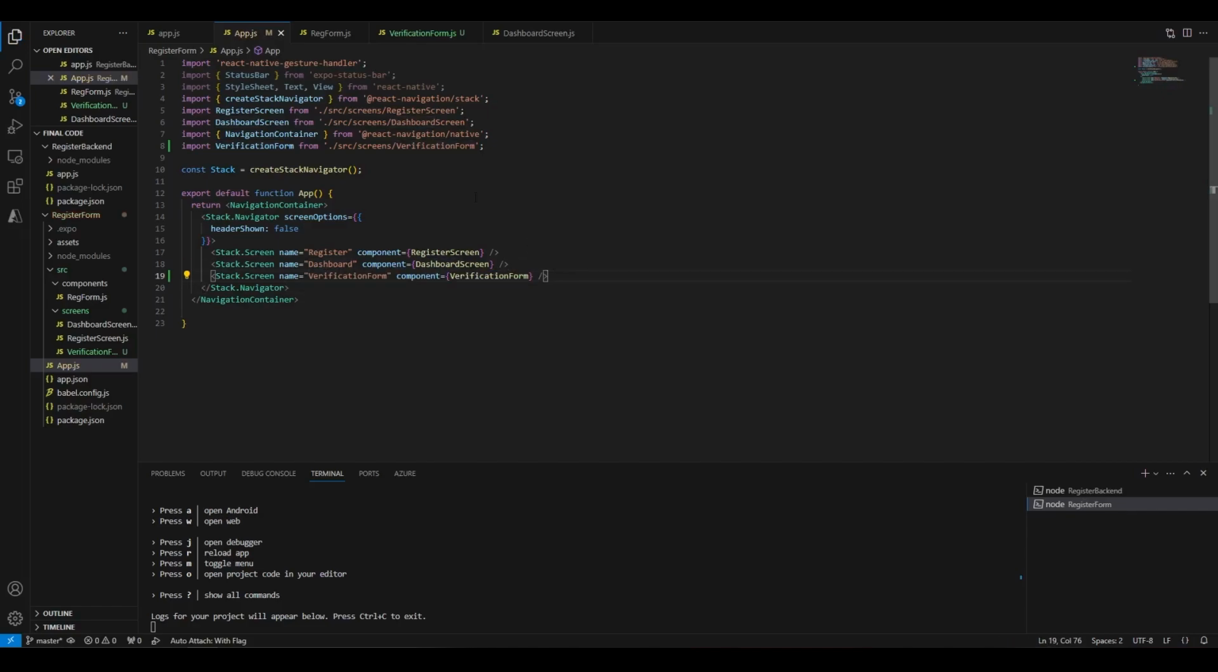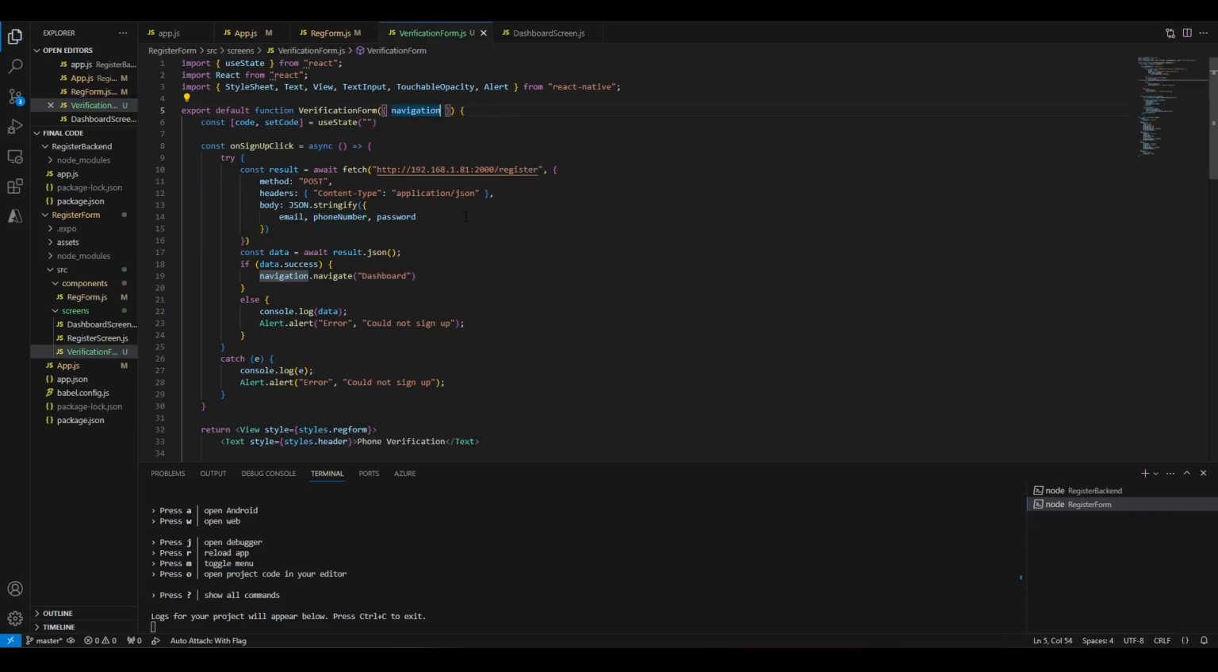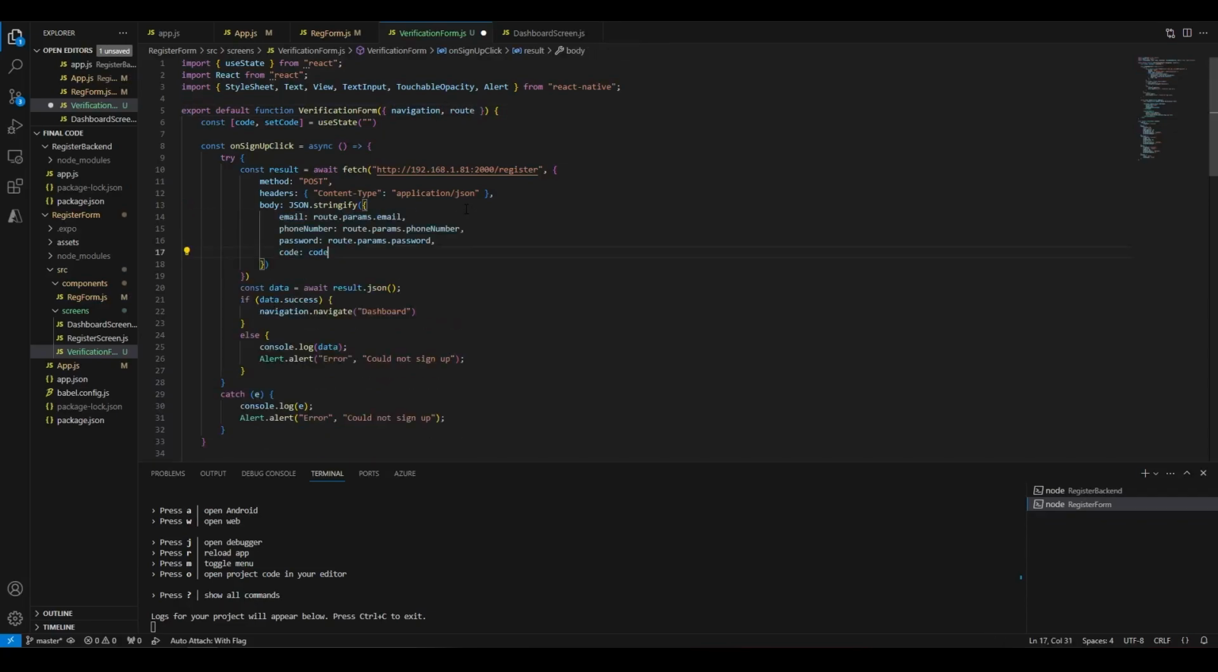Next, we'll create the logic for communication with the server. In the registration form, we'll pass all the form data to the verify screen. And instead of sending a post request to the register endpoint, we'll use the verify endpoint, which we will be creating in a second, and send just the phone number. On the verify screen, we'll send a register request with all the form data, including the code. And with that, the mobile app is done. Let's switch to the server.